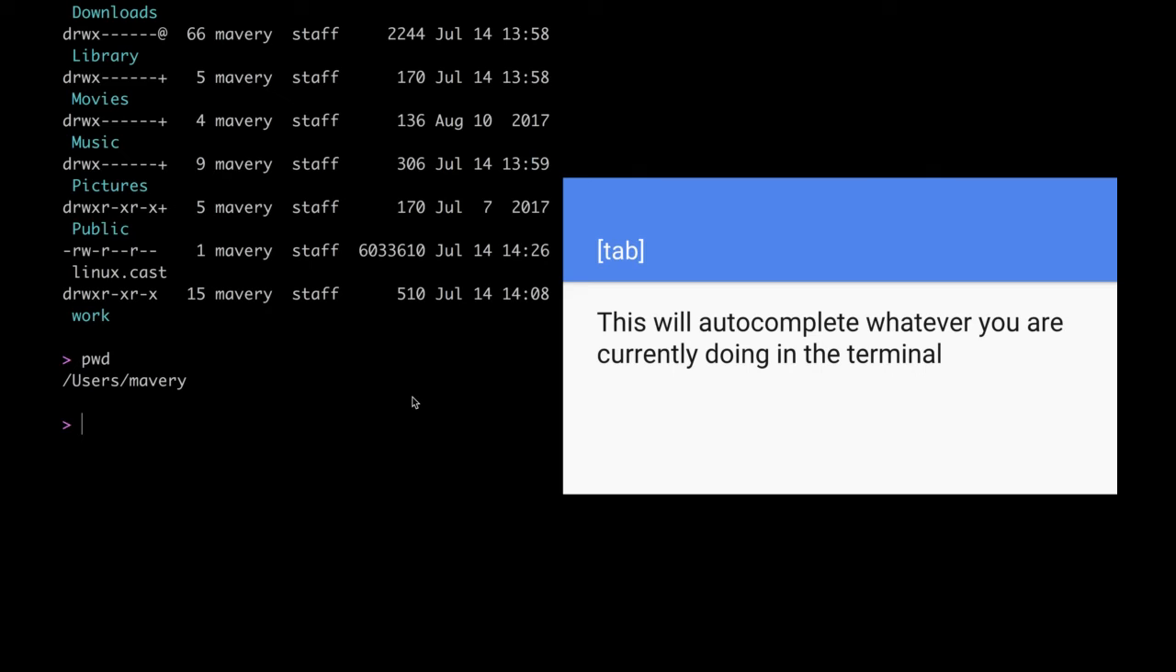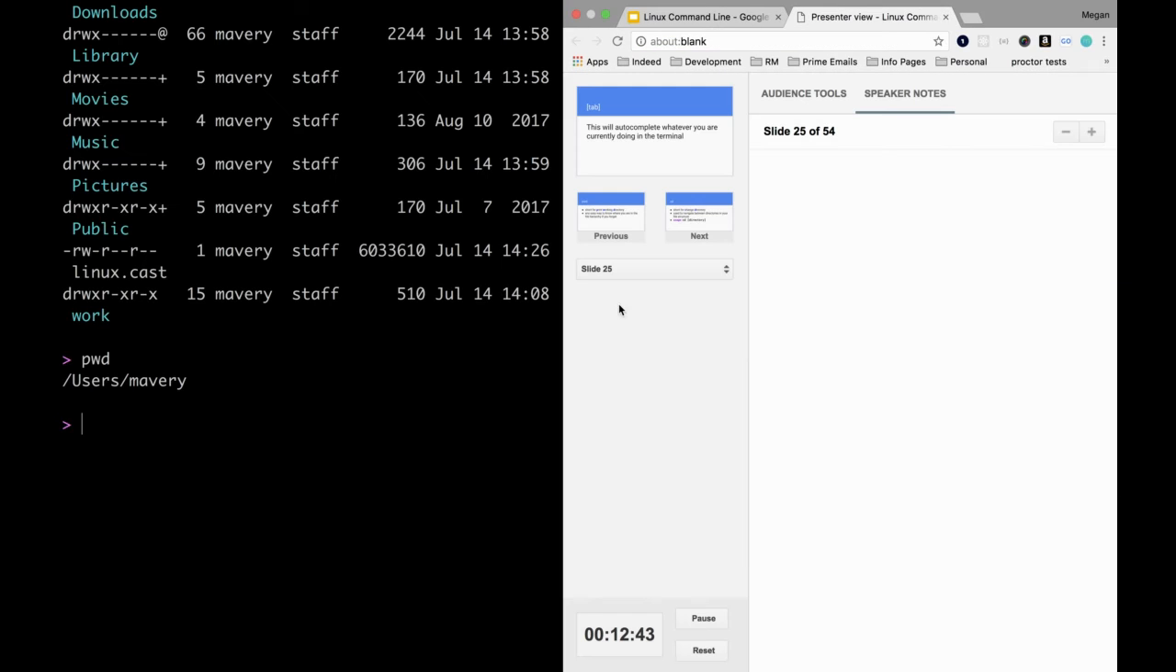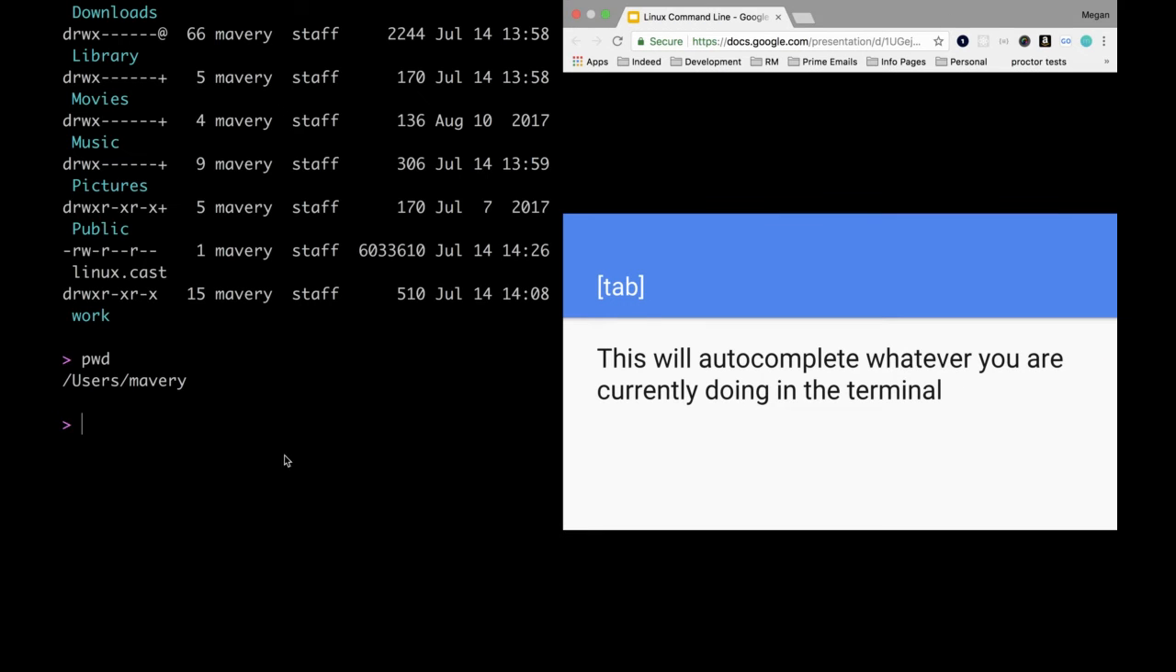Tab will autocomplete whatever you're currently doing in the terminal. So I could do ls doc, tab, and it'll autocomplete doc to documents. If I have something that has multiple options, like P, I can double tab to get the potential options. So that could be helpful.